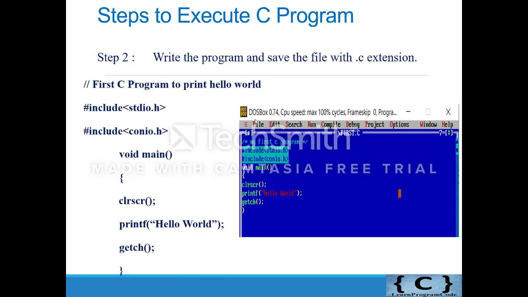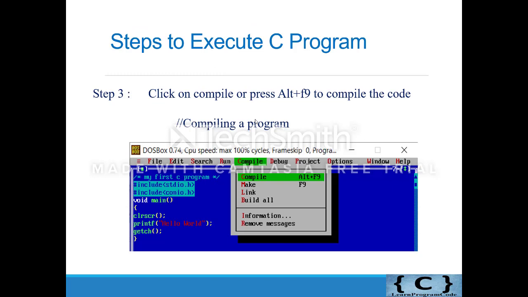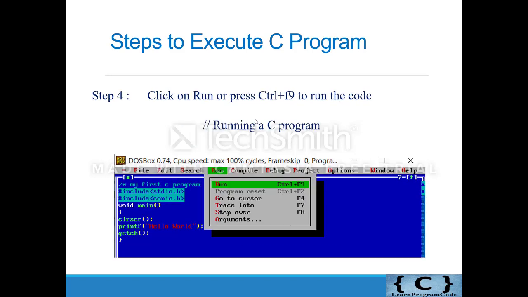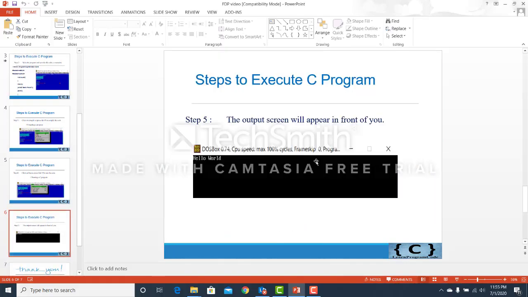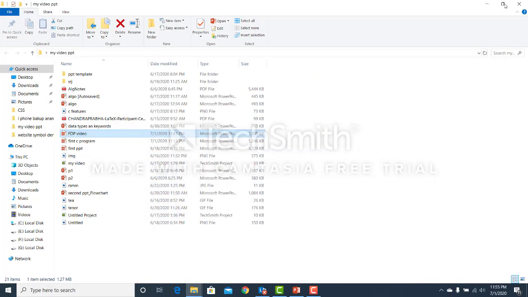Here is the first beginner program which will print out hello world. Step 3: Click on compile or press Alt plus F9 to compile the code. Click on run or press Ctrl F9 to run the code. The output screen will appear in front of you. So let us start this code, through the compiling.